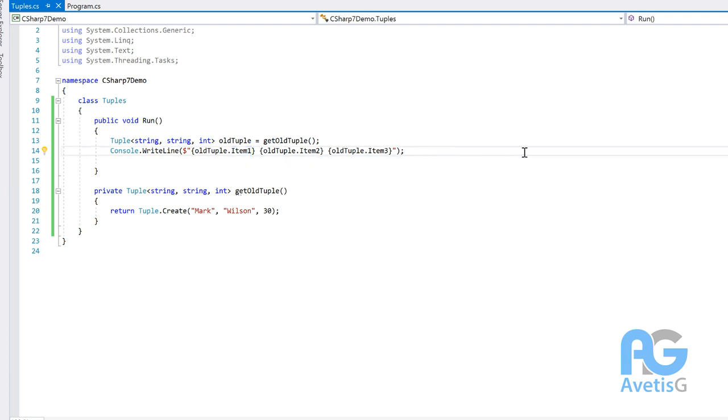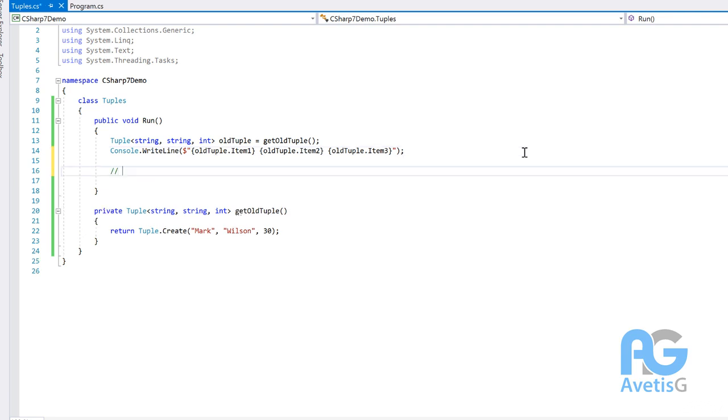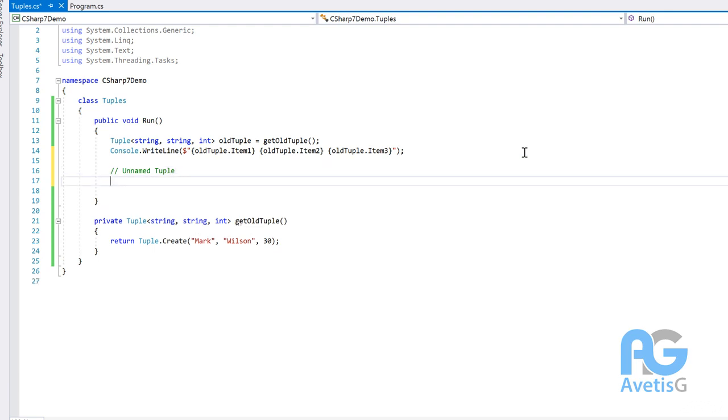So let's go ahead and start writing tuples in the new C#7 syntax, but this will still not show you the power that has been introduced. This is still us doing the same thing, just in C#7 syntax, just so you can see the difference, and then we'll get into the new features. So I will say unnamed tuple, because you can do this multiple ways. That's why I want to create its own section.